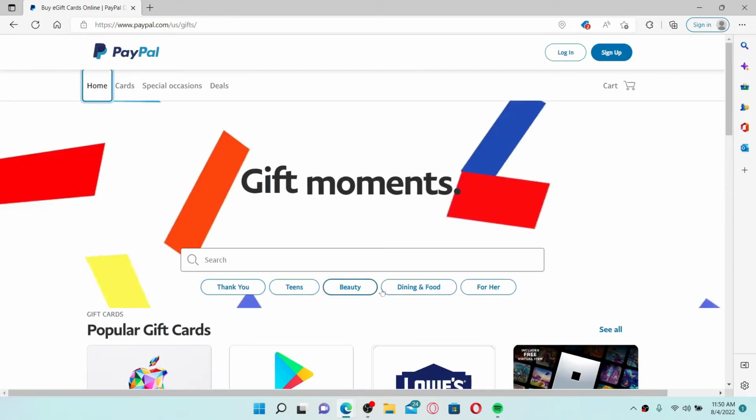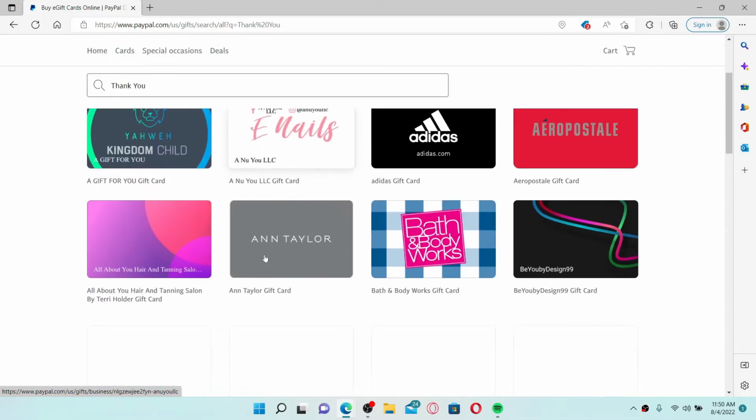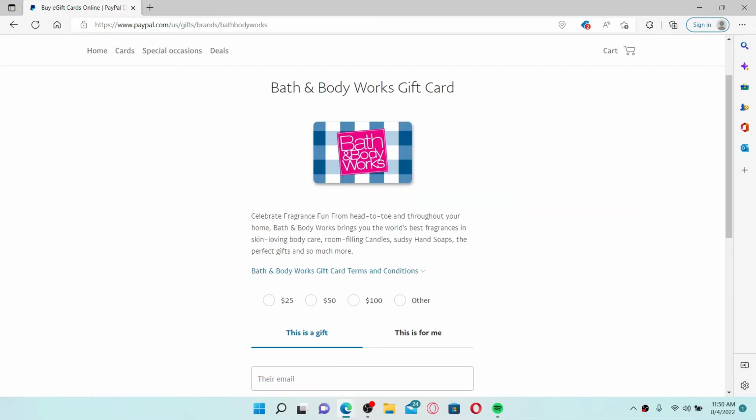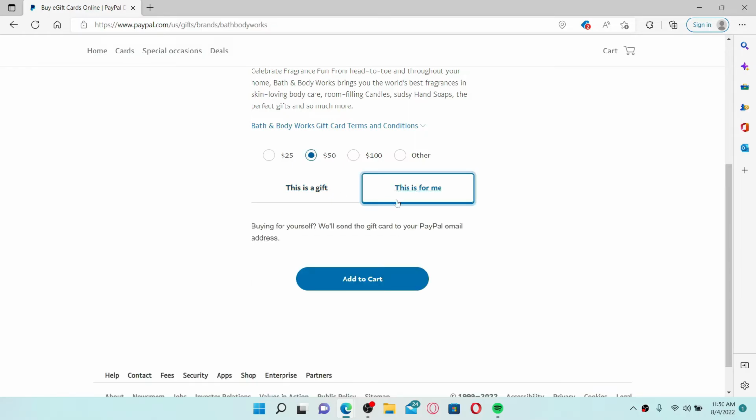Simply go ahead and choose the gift card category and give it a click. Go ahead and select a gift card you'd like to purchase and give it a click. Now, select the amount you'd want your gift card to contain and select if this is a gift or you are buying the gift card for yourself. Choose one of the options and click on Add to Cart.